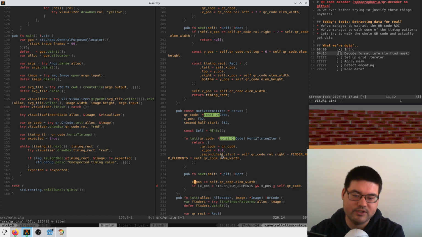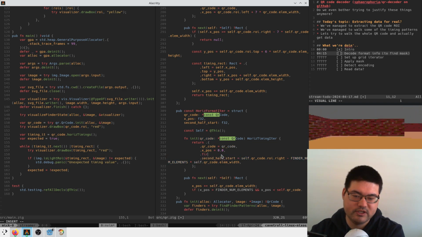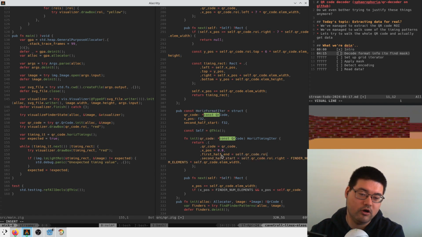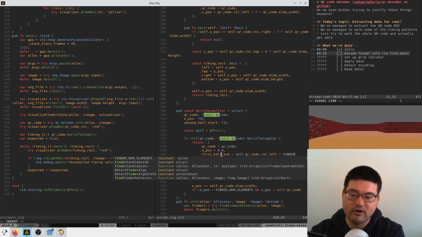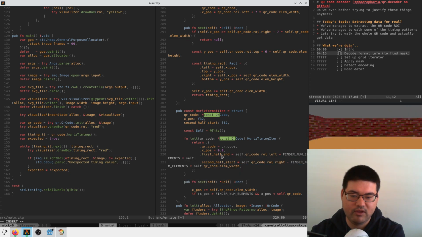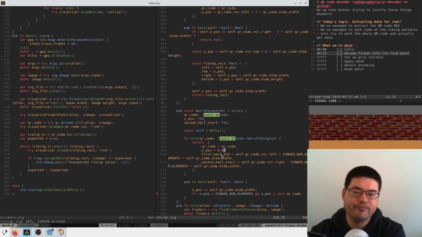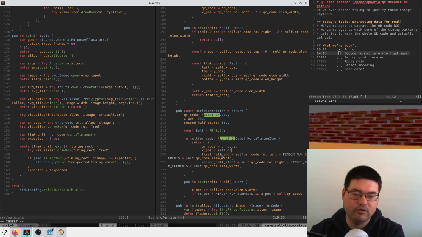And now we can just say if x pos is greater than finder num elements. I guess we can say first half end. We should store this as well. So self.qrcode.roi.left plus finder num elements times the width of the element. I think that makes sense to me. And this shouldn't be 0. This starts at the left edge of the QR code.